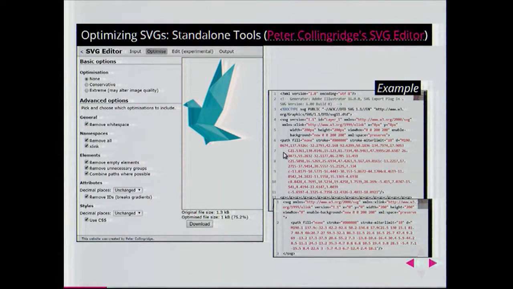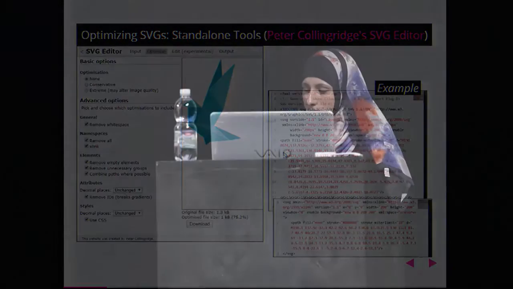I have an example here. The first one on the top is a very simple path that you can create in Illustrator. So I exported it. You can see the size before optimizing it, and at the bottom, this is the result after I've optimized it using Peter's tool. Much smaller, much more readable, and, well, a lot better. Now, this is the tool that I recommend because, again, I repeat, some optimizations may break your SVG. So being able to see them, you get to choose what you want to apply and what you don't want to.